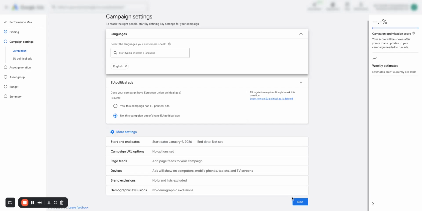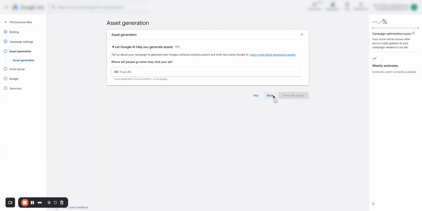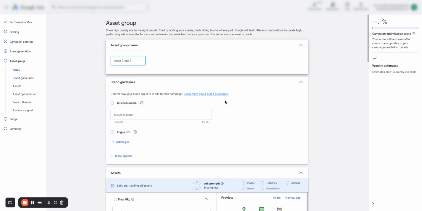I would leave this as is. Typically, again, TV screens are not going to spend much. You don't really need to exclude it in particular. Most of the spend is going to go between computer and mobile. I would say more so mobile, something to keep in mind. And then you can auto-generate assets. We're going to skip this here.